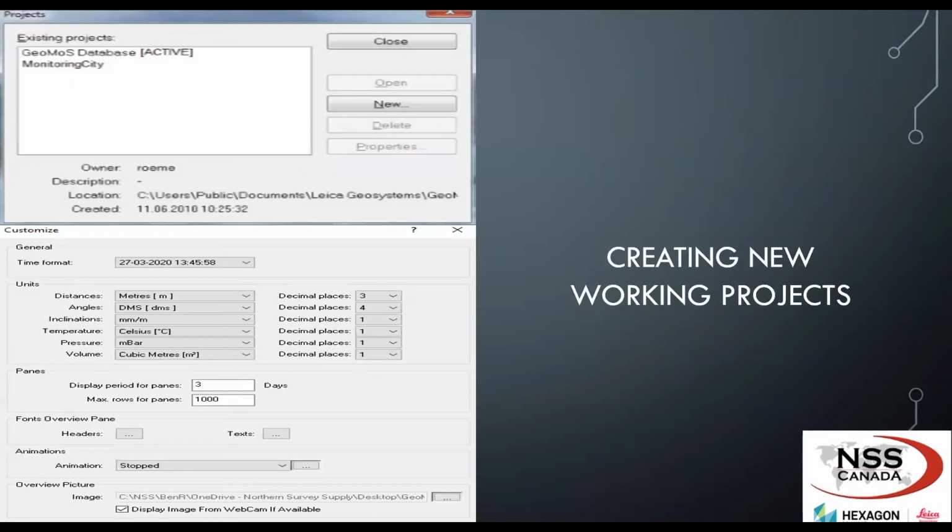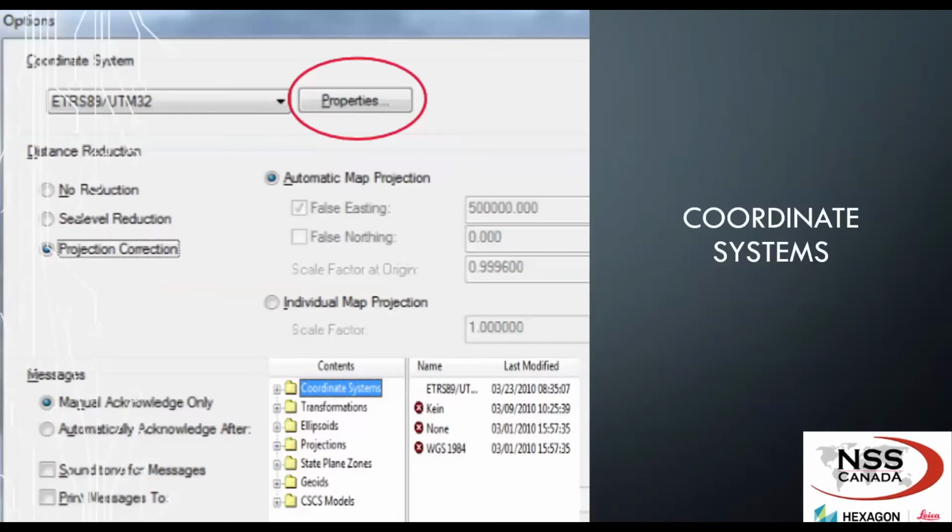Yeah, so easily create new projects. You could have multiple projects in there, and you could have multiple projects running at the same time, which is an awesome feature. So coordinate systems, easily add a coordinate system to the working project with either the preloaded coordinate systems or user site-specific created coordinate systems. I know a lot of mines that I go to use their own mine site coordinate system, so I could input that right into here.